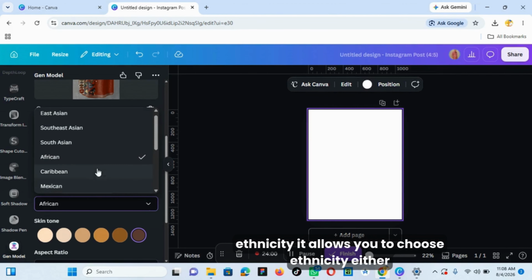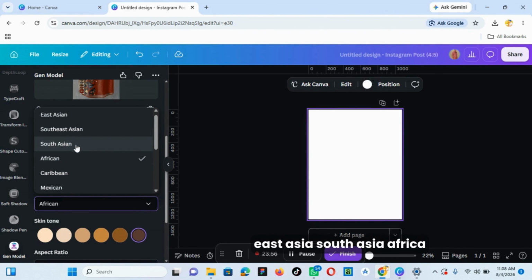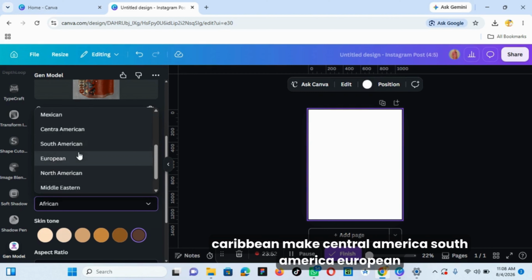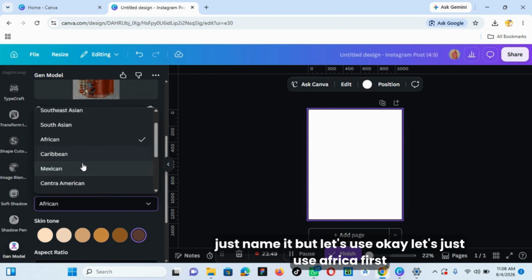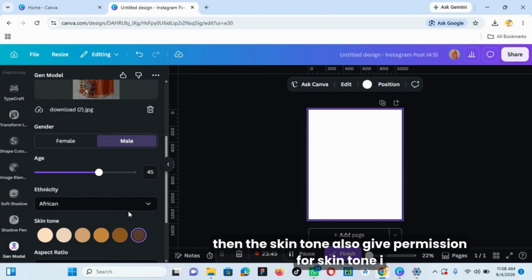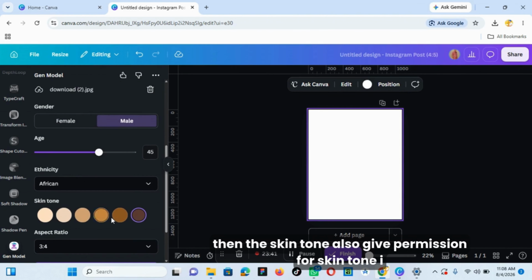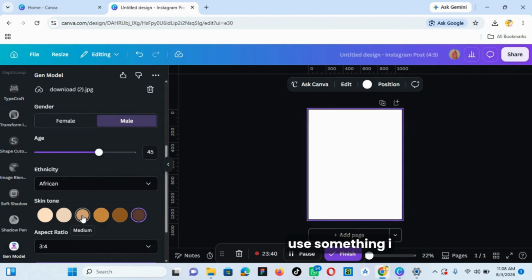Then, look at one thing special about this hack, ethnicity. It allows you to choose ethnicity, either East Asia, South Asia, Africa, Caribbean, Mexico, Central America, South America, European, just name it. But let's just use Africa first. Then the skin tone, also give provision for skin tone. I use something, I use a medium, or no, let's use brown. Then you now choose the ratio of the image. This is the ratio of the image.